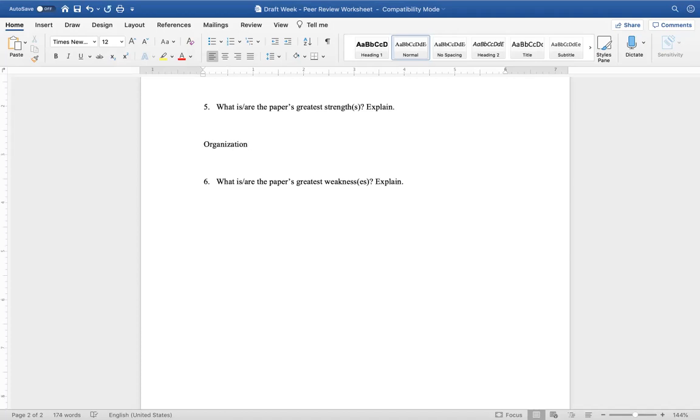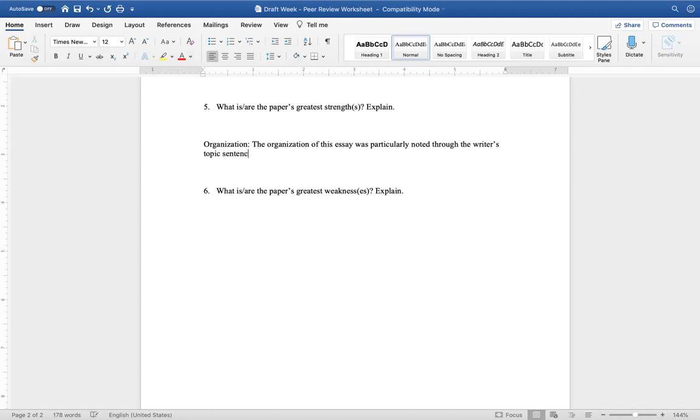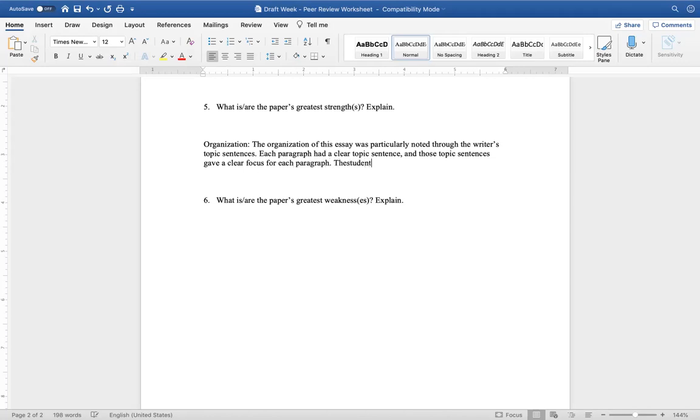Guys, it's not enough to simply put "organization." Okay, I want you to expand on it, okay? The organization of this essay was particularly noted through the writer's topic sentences. Each paragraph had a clear topic sentence, and those topic sentences gave a clear focus for each paragraph. The student expanded on the topic sentences by providing clear examples. Maybe even show the example, okay?